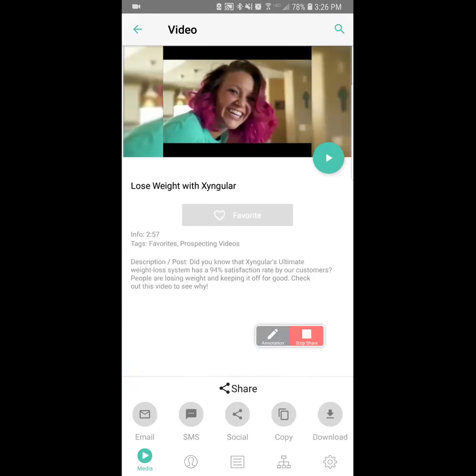Copy if you want to just copy the link and paste it into whatever sharing venue you decide to use or vehicle, and then download on the far right if you just want to download it to replay for somebody who you're just sitting next to, so that way they don't have to pull up a link or anything like that.